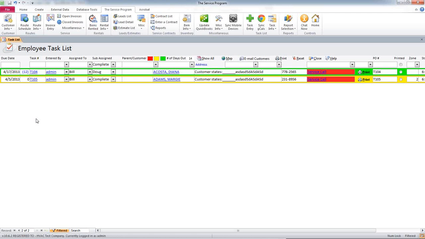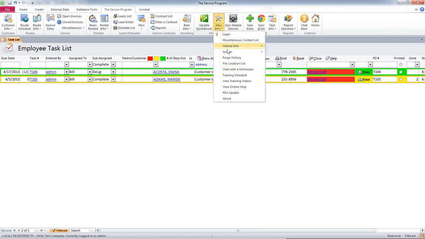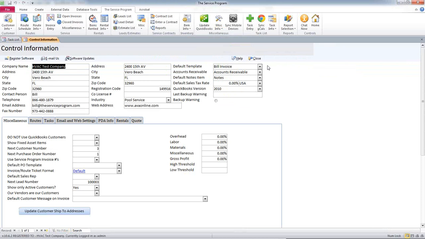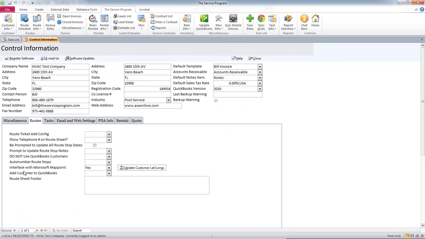How do you set up the mapping to work? Because I was talking to someone earlier and my mapping wasn't working. He said I had to turn on something. Yeah, in the control table, which if we go to miscellaneous info, system, control table maintenance, under the routes tab, there's an option to interface with Microsoft MapPoint. That needs to be yes for the mapping to work.